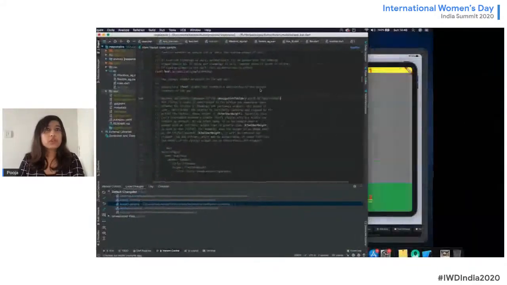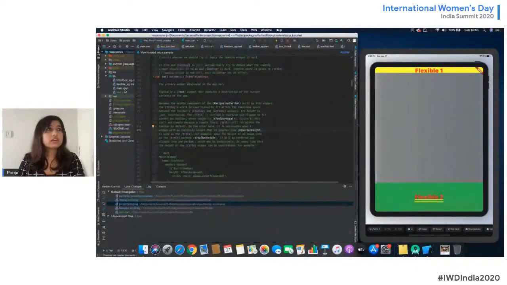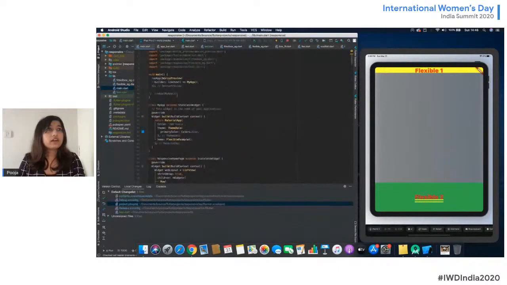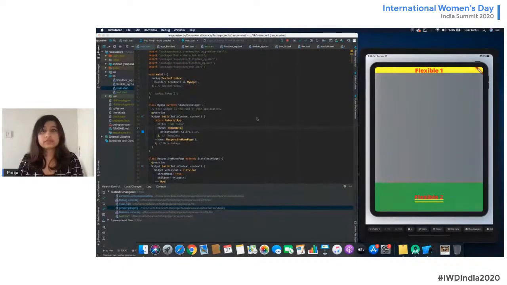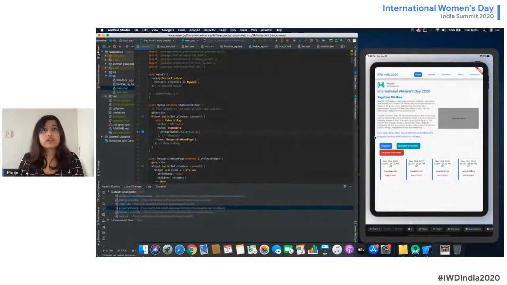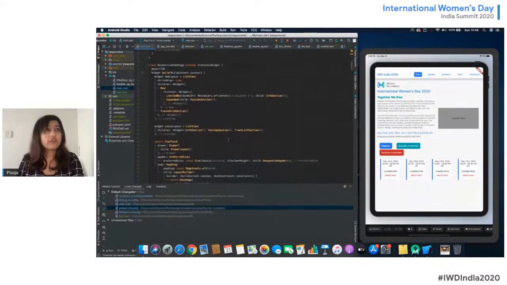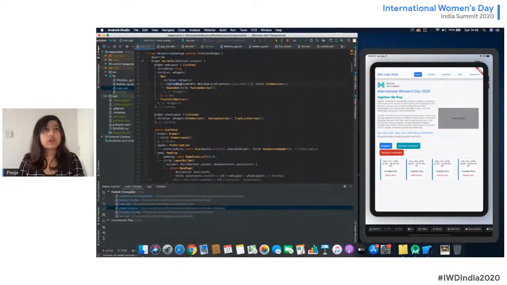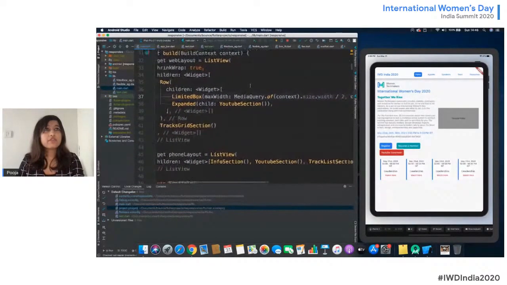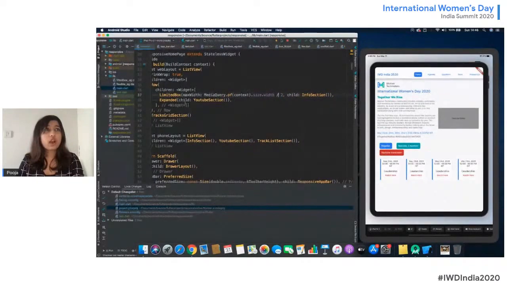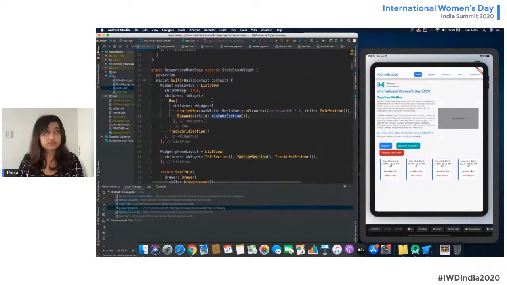So now I'm going to try to play the responsive homepage again and see how it looks. So this is the exact homepage. Here you have your limited box divided into half, the info section divided into half, and the YouTube section here.